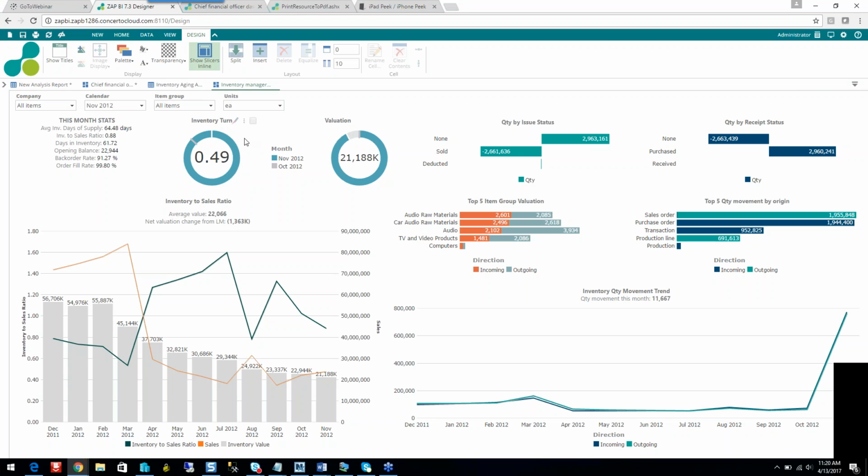We've got inventory turns, we've got valuations, how the inventory is registered when it comes into the system, what are my top 5 groups, as well as some of the charts that look at the movement trends are available straight out of the box. The nice thing about this is you don't have to start everything from ground zero.